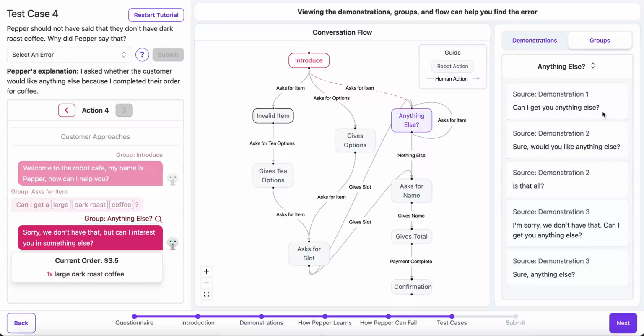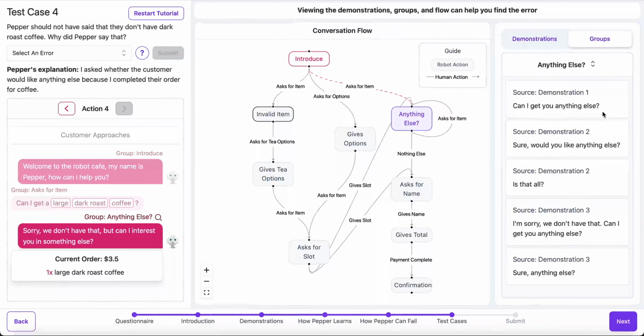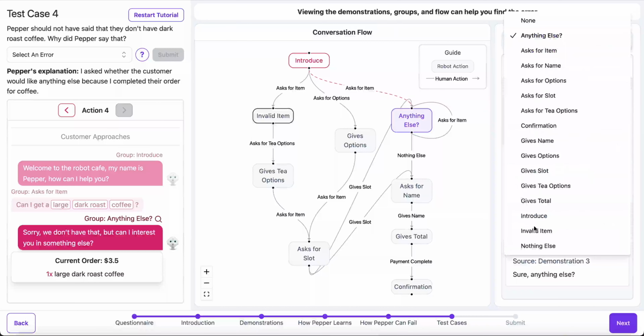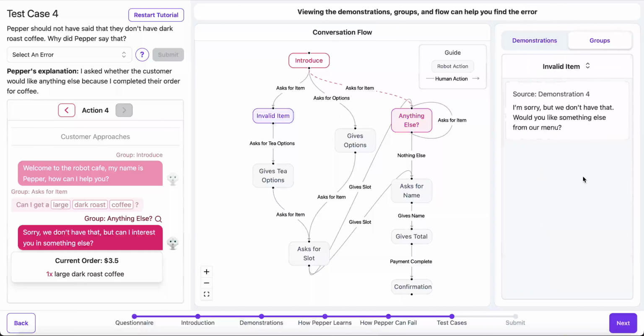Over here we can see that most of these phrases look the same, except for this one from demonstration 3, where Pepper says that they don't have the item. Now we can see from the dialog flow graph that that phrase actually should have been matched with the invalid item group that we can see here. So we can see that this is now a grouping error.